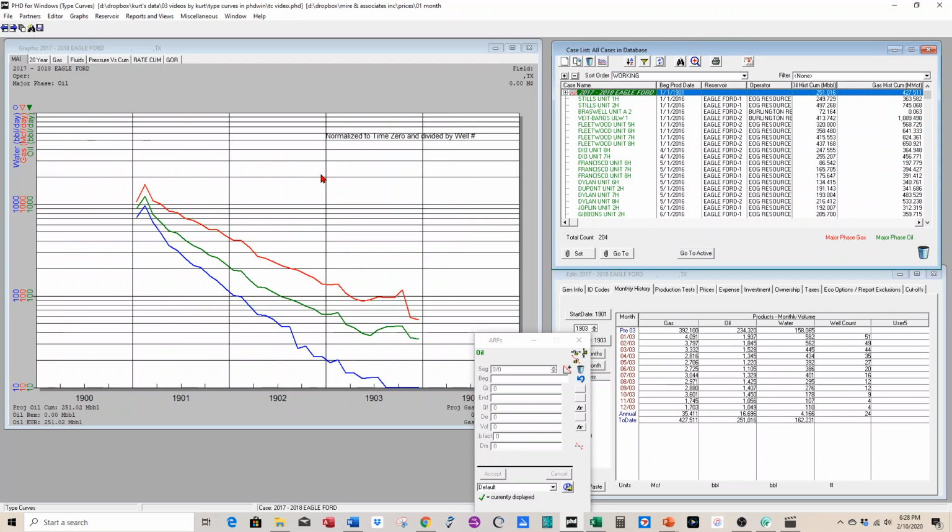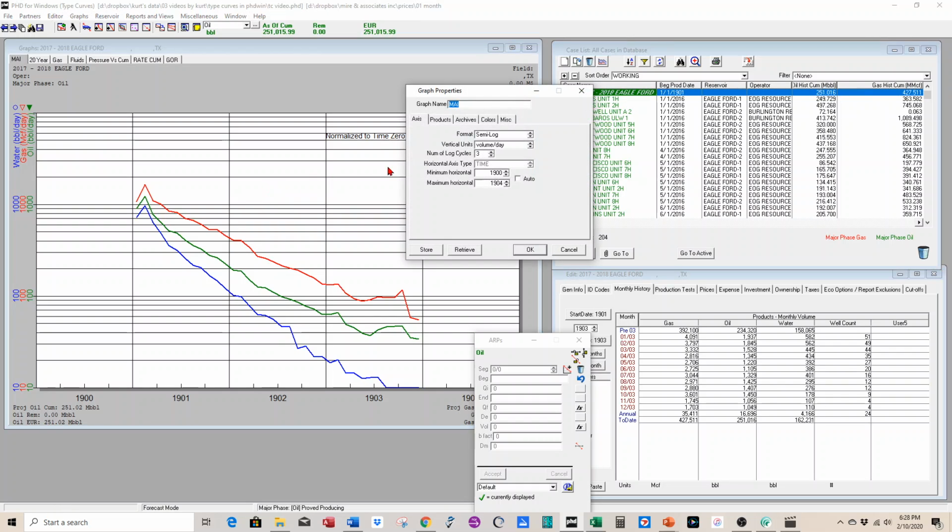All right, so now we have a normalized curve. What this graph is, PHDWin just takes all the wells and normalizes them to time zero and then averages them up. Okay, so what we do is we want to add a few more years. We double click into the graph. We get access, and we go ahead and add a few more years to the graph.